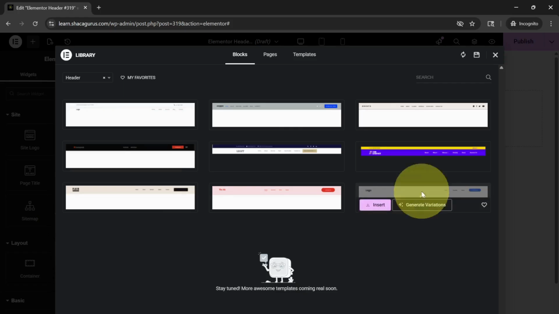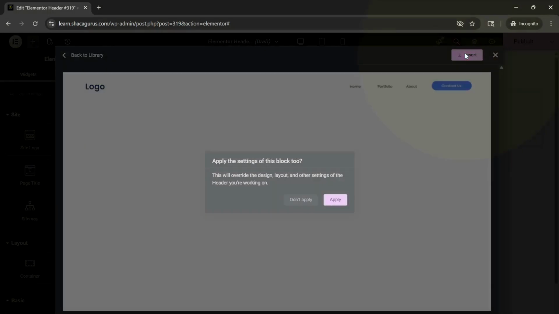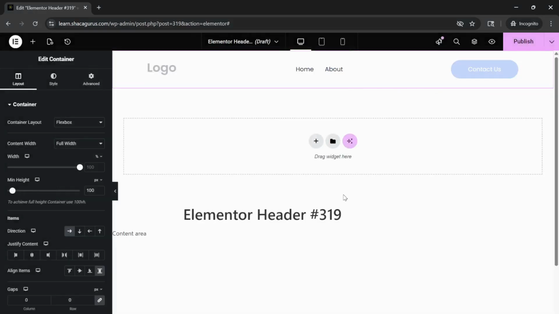I think this one, let me just take a quick peek. Yeah, this is like the exact layout that I want. So once you find the one that you want, at the top right, you select Insert and then Apply. So the settings will be applied to your site, and it has the template here.